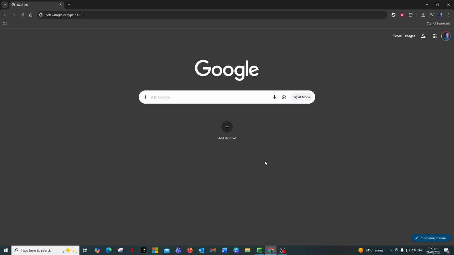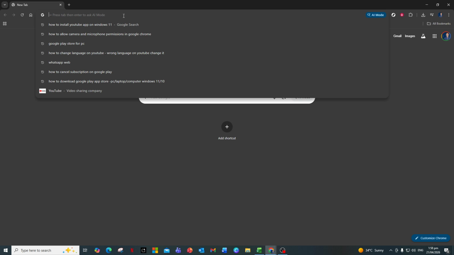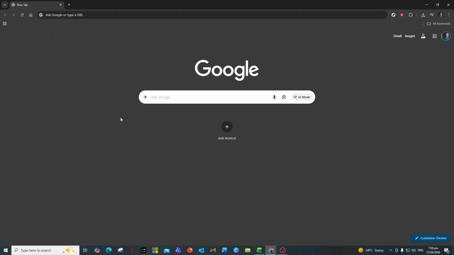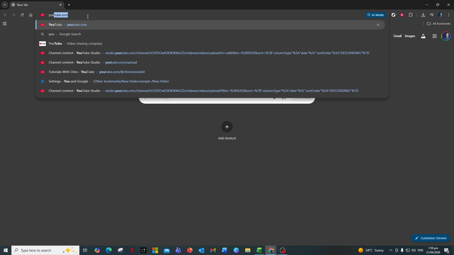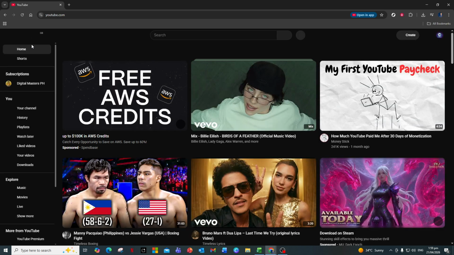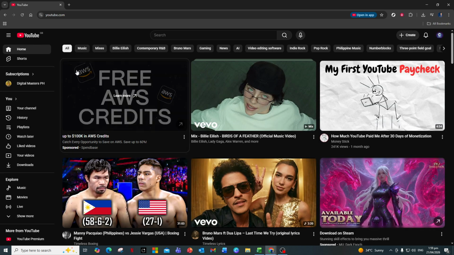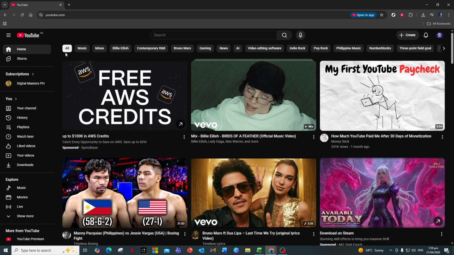Let's start on your Windows 11 desktop. Open your preferred browser. This works best with Microsoft Edge or Google Chrome, since both support installing websites as apps. Once your browser is open, go to the YouTube website by typing youtube.com into the address bar and pressing Enter. Give the page a moment to load fully. You should see the usual YouTube homepage with recommended videos.